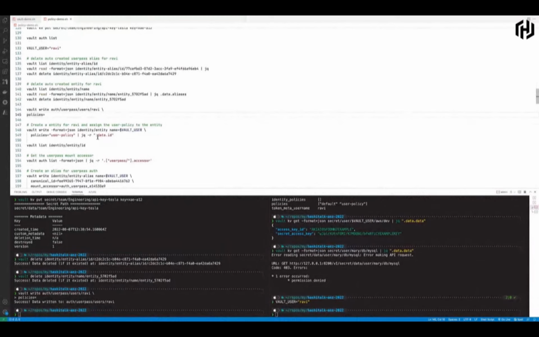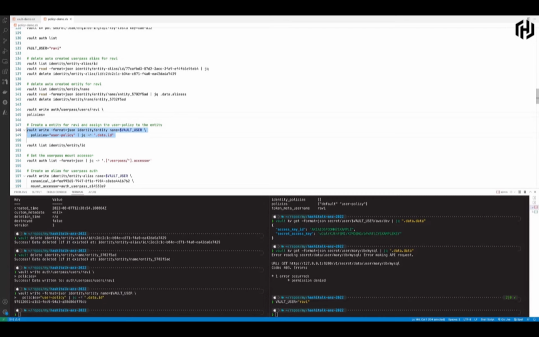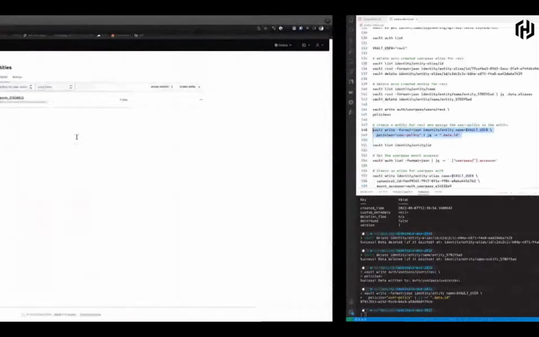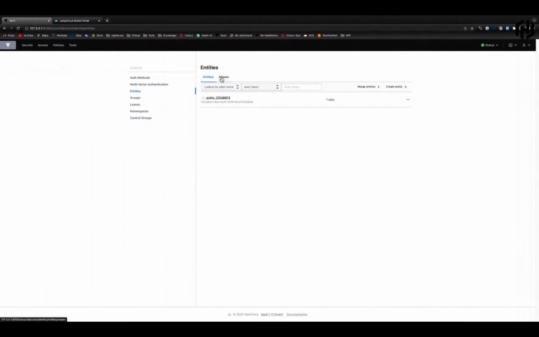I will now manually create an explicit entity for Ravi to represent Ravi. Let me create that entity. I have created the entity for Ravi and also given it the policy, user policy. Let me go to the UI and see this one. Okay, there is now an entity for Ravi, and this entity has the policy, user policy.